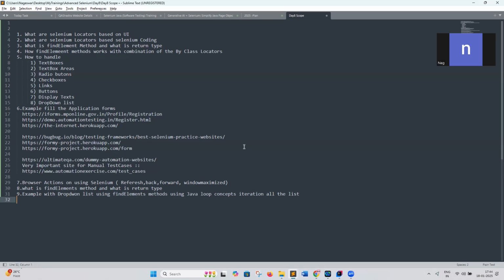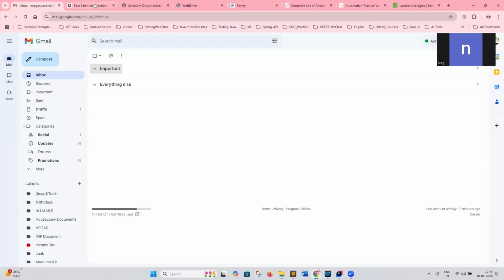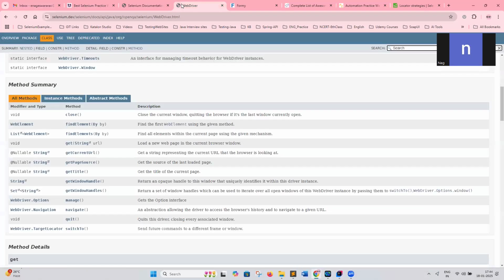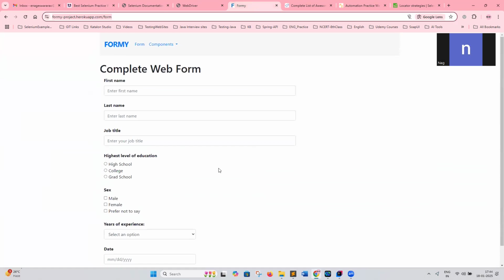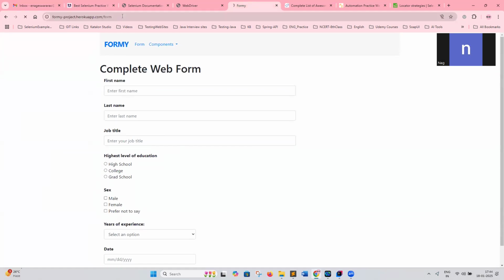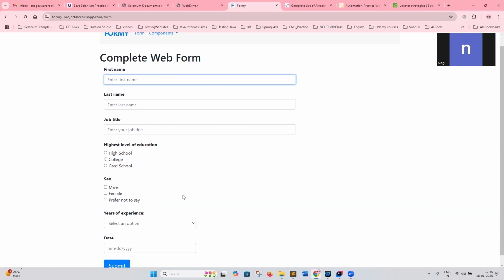Let's see this. Before starting Selenium locators, as we know, we covered the HTML video. Everyone covered the HTML video, I hope. So suppose this is my web page. For example, this page is called a complete web form. In this web form we want to do some actions. First of all, we can identify what components we have.